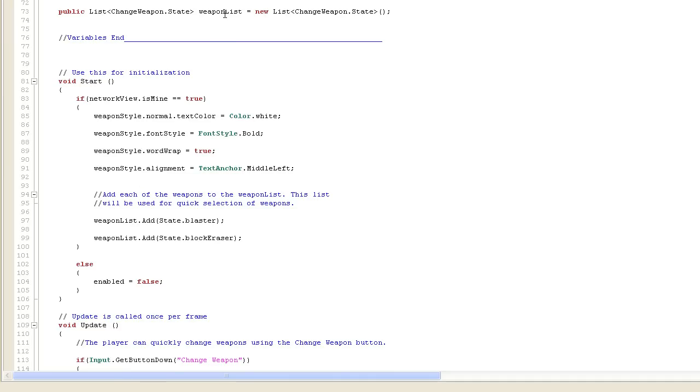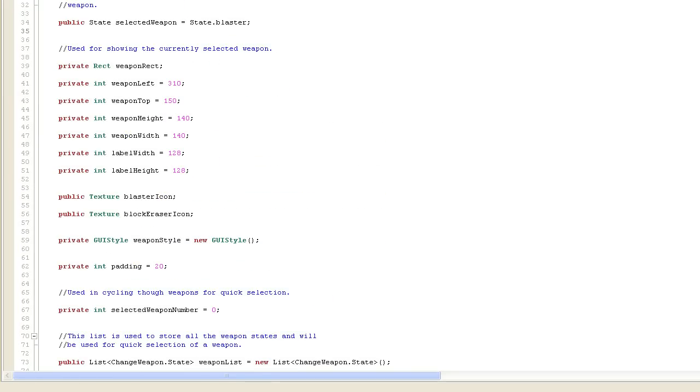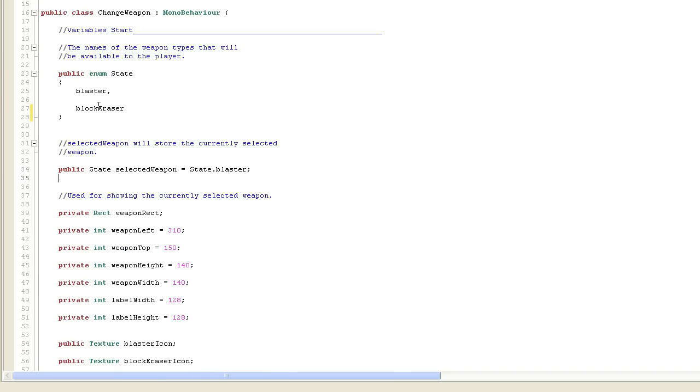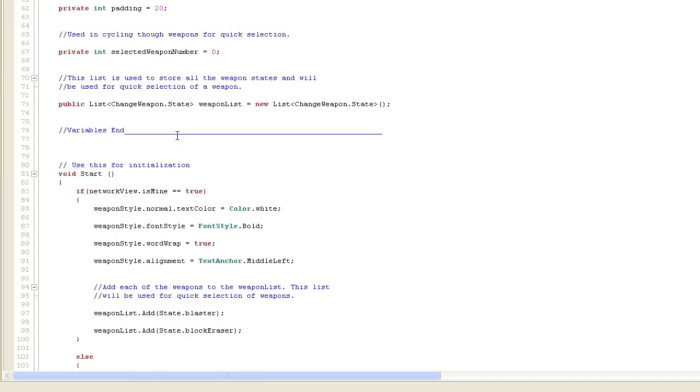So what I'm showing here is weapon list dot add state dot blaster, and I've also done weapon list dot add state dot block eraser. So I haven't added any strings or numbers or any funny sort of things to try and describe what my different weapons are. I've actually used these names that never change.